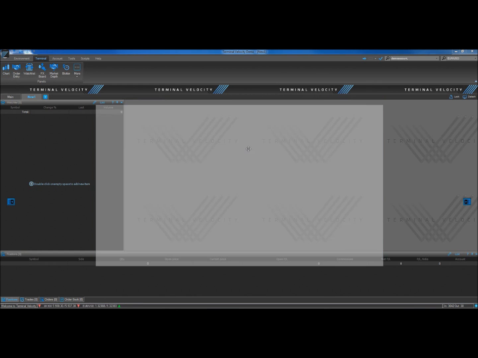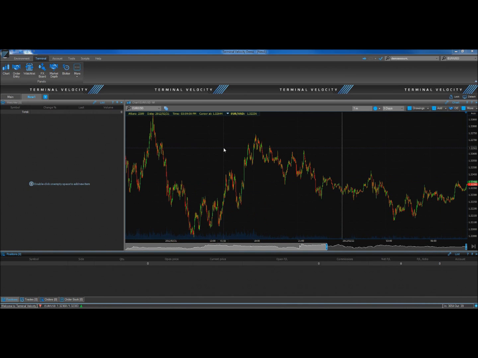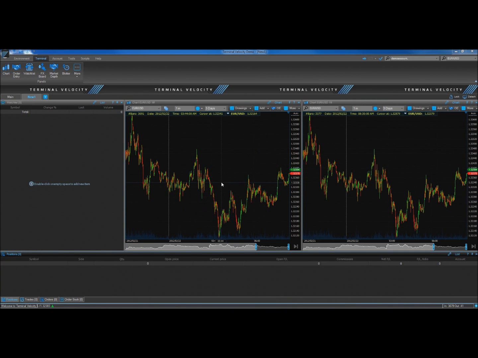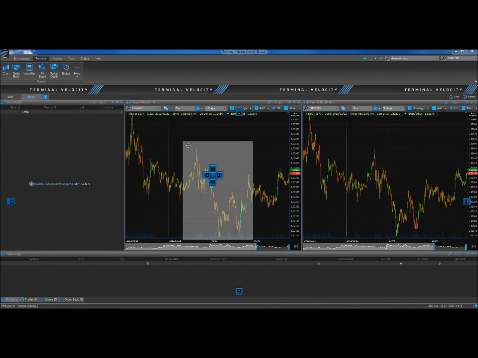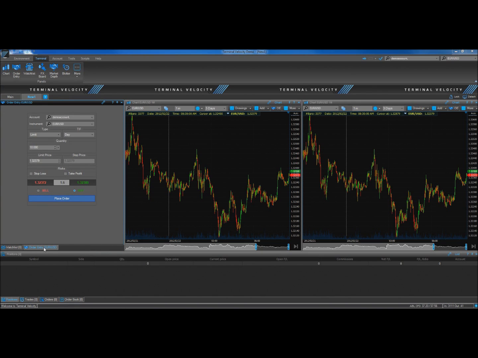I can add a chart. I can add that next to the watch list. I can add another chart. And I can add an order entry screen. To save space, I can add my order entry screen on the same window that my watch list is on. You'll notice that the order entry is now a tab on the bottom of the watch list screen.